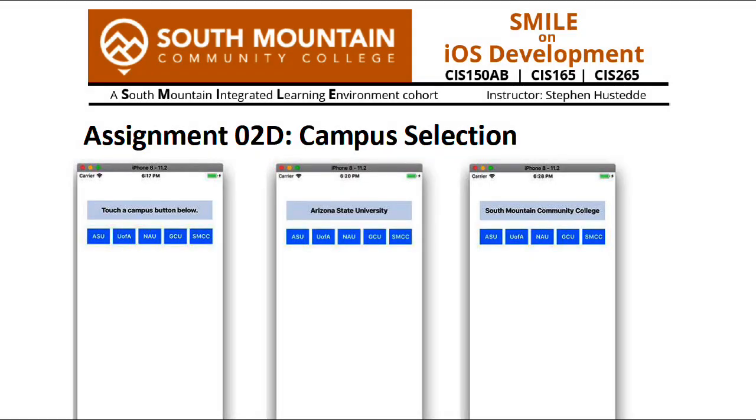Campus Selection project, we're going to move from Playground to creating an iOS app. And we're going to create an iPhone app in which we will have a label and then 5 buttons representing 5 different educational institutions in our area. We click each button that contains the acronym or abbreviation of that institution and see the full name.